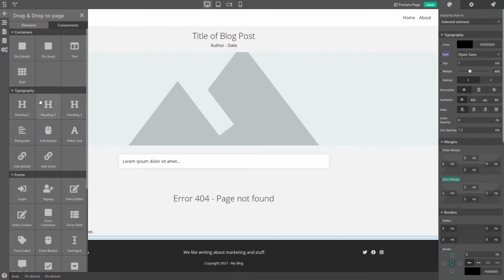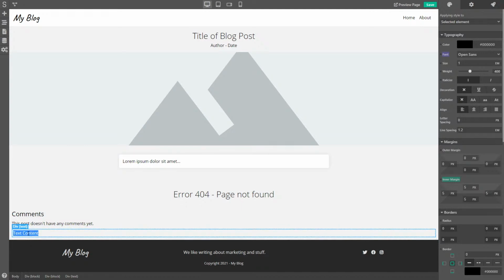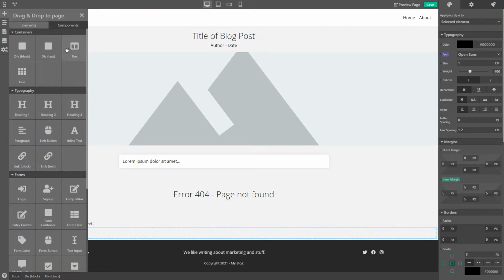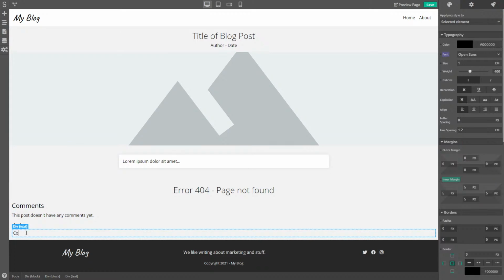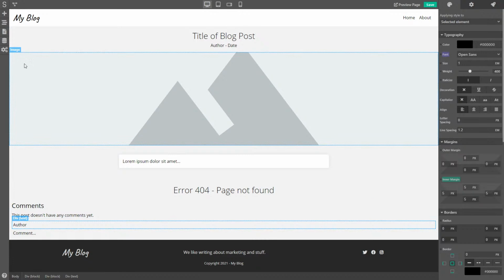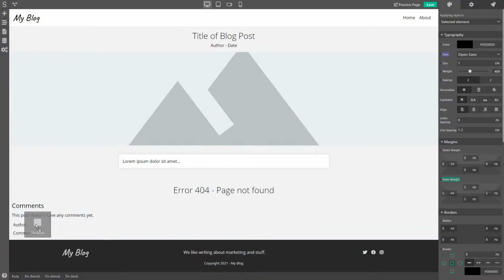But now we need to add maybe a few elements, so we can use a div text. This one is going to be the author. Then we have the message or the comment. We can also add maybe another div text for the date.